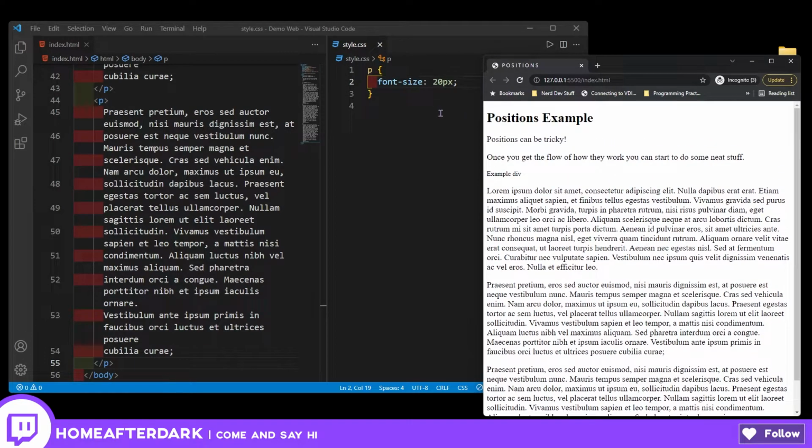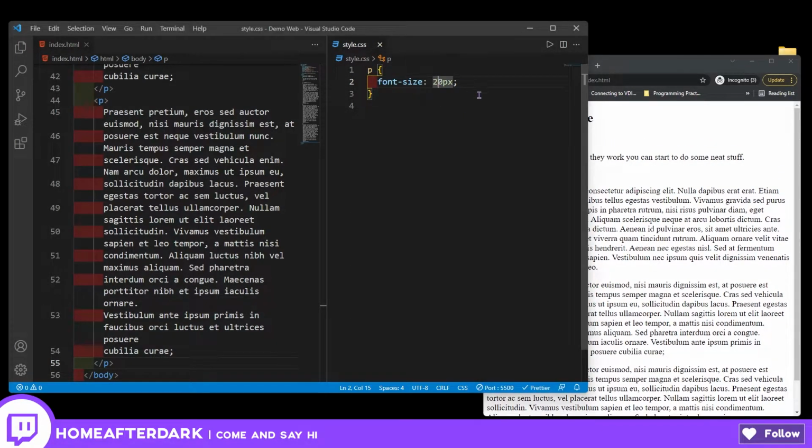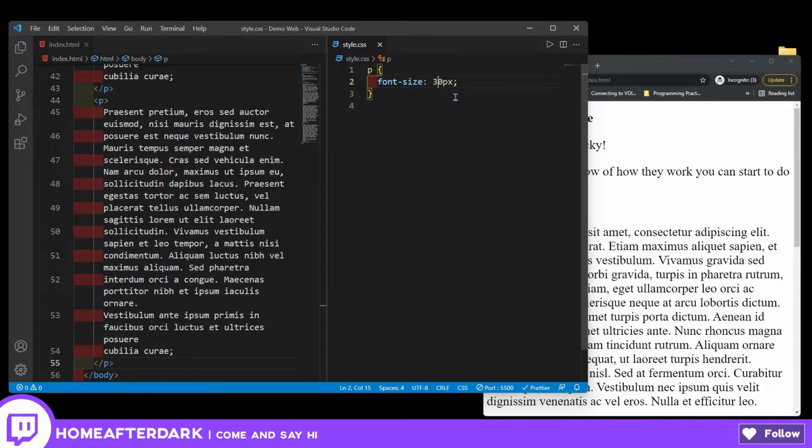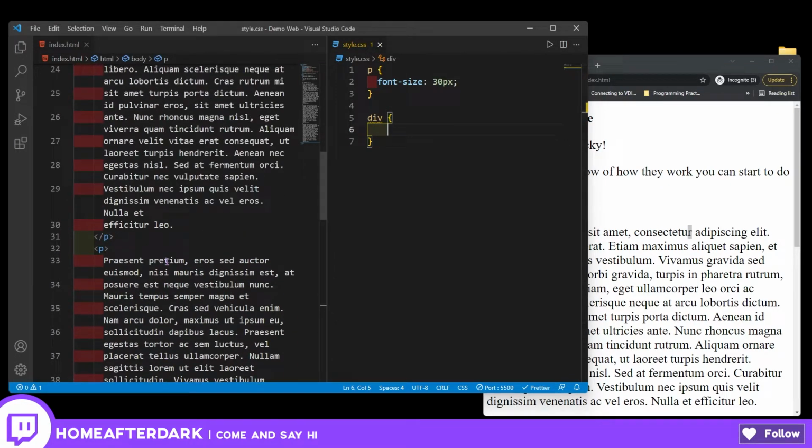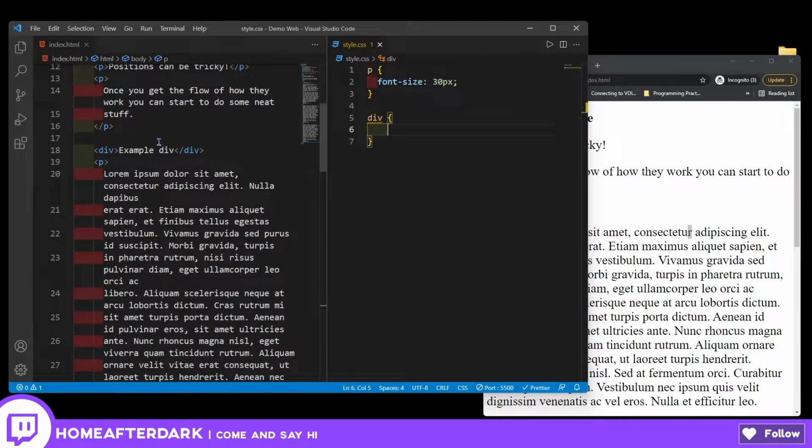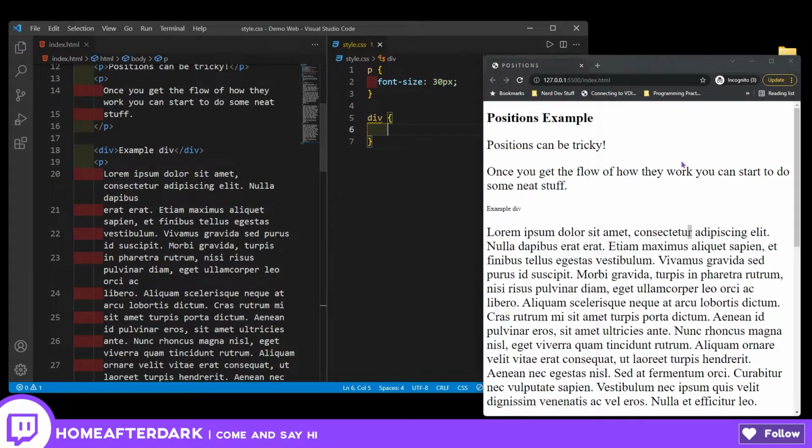So now we have to scroll a little bit. Actually, let's go ahead and make this a little bit bigger. All right, now we have to scroll more. Awesome. So let's come down here and do some fun stuff with the div. And just before we continue, where did I leave the div at? Example div. So this right here is what we're going to play with.